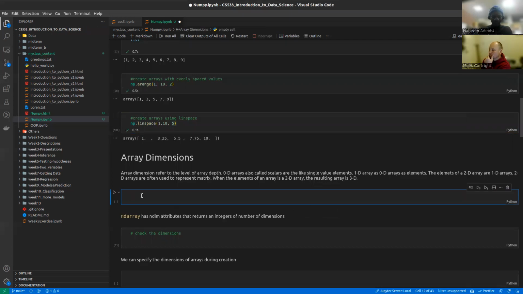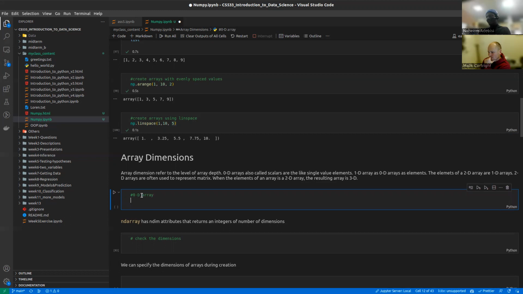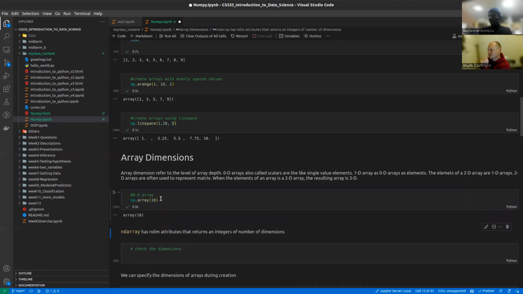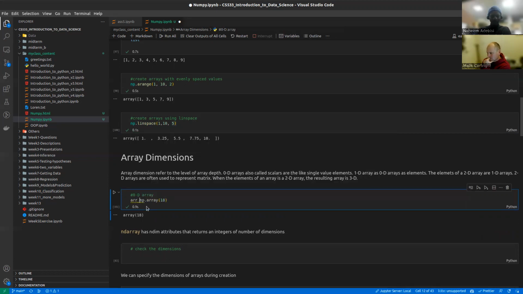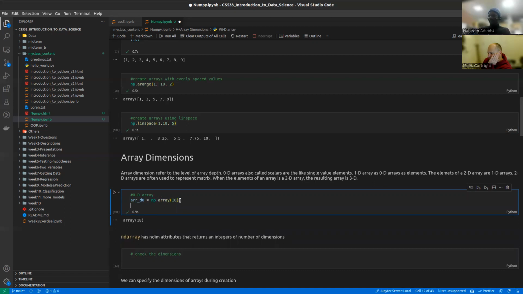We can have zero dimension, and zero dimension arrays are scalars. They are just single value elements. So we can say we want to create an array of 18. Just put this and put np.array. Let's call this array d0. Does that make sense? This is zero dimension.